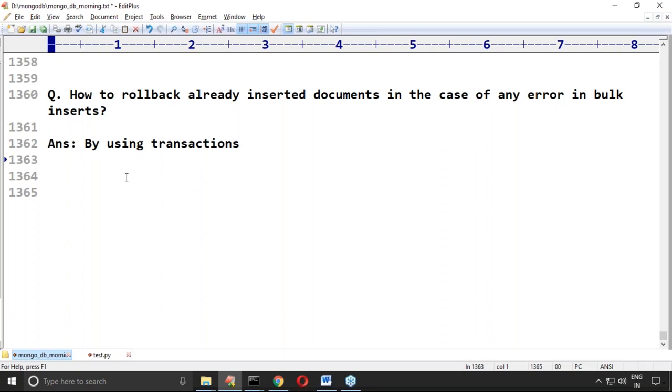Clear, friends? Everyone understood the meaning of bulk ordered inserts? Okay, next there is a concept. Of course, this concept you people should be aware of.